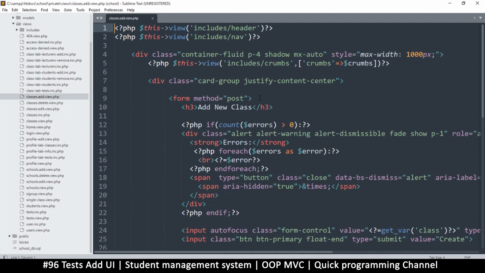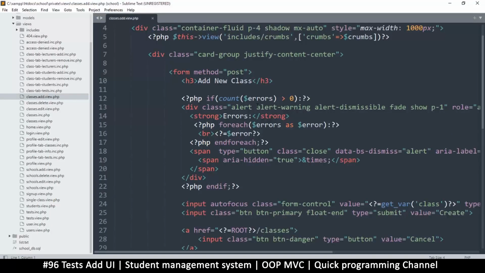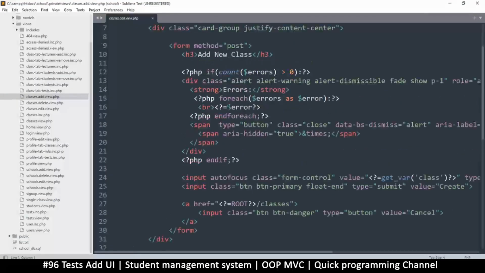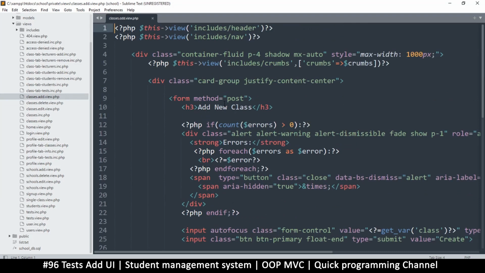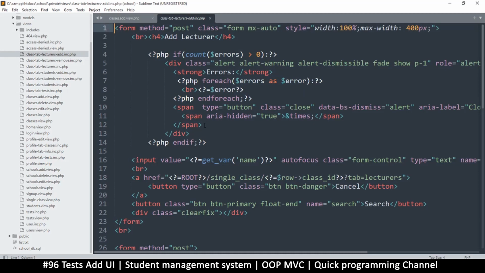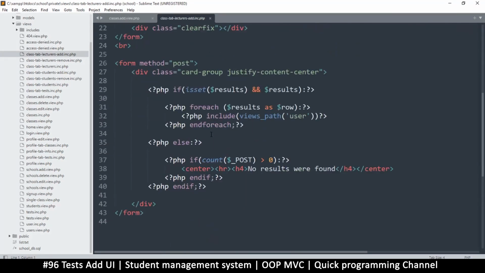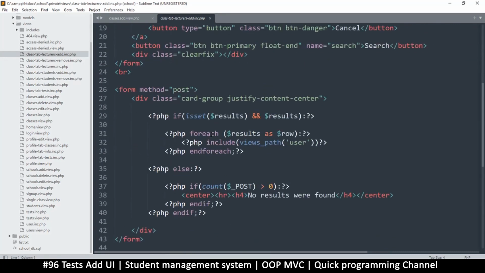Class add.view, add new class. The only difference is that the other one is in a tab. So when things are in a tab, we don't need this here. Oops, I've edited that. We don't need the header and the navigation. Just like here, if I go to lecturers add, this is what I see instead. So maybe we will be forced to use this instead.